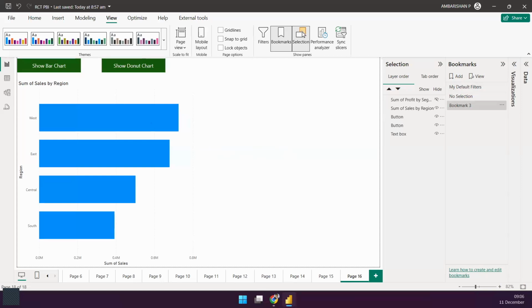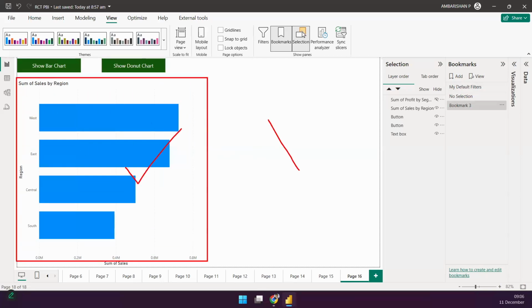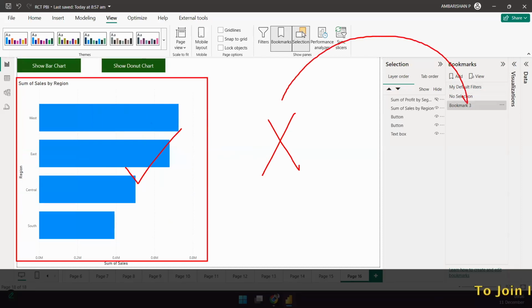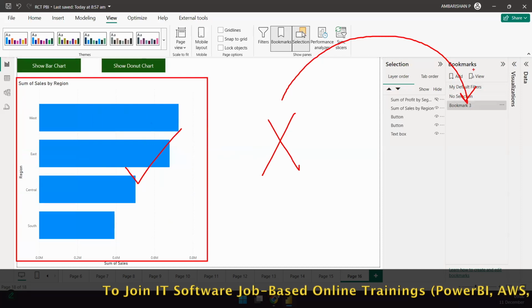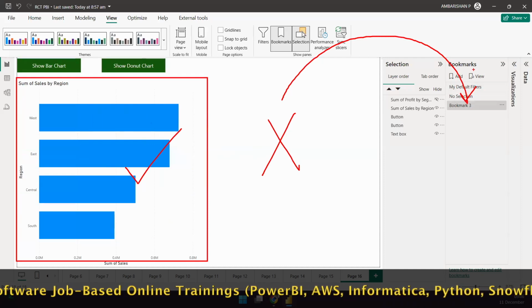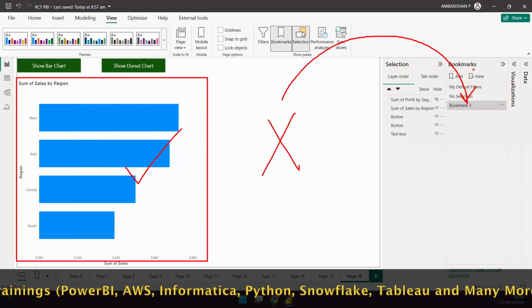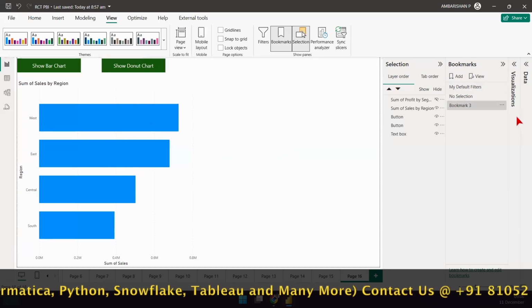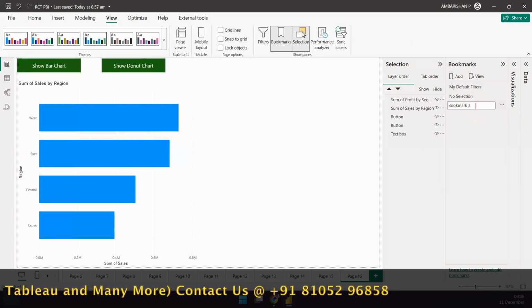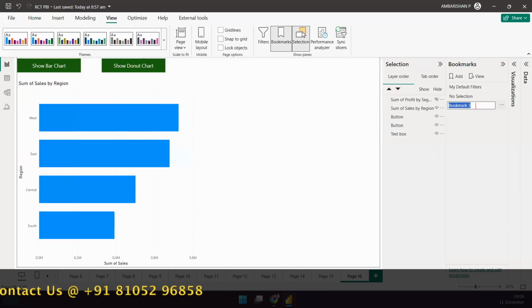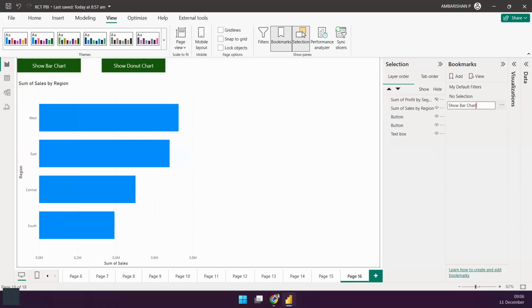What is that bookmark? It's capturing the state of the page. What is the state of the page? Your bar chart is shown, your donut chart is hidden. That is the bookmark that we have captured, or that's the state of the page that we have captured. I hope you're getting this idea, right? This is what I meant by state of the page. We are actually putting that statement to use here, right? Okay, let's go ahead and rename it, and we will call this, for example, show bar chart scenario. I don't want to keep it in different names. Let's keep it the simple name that we have here.